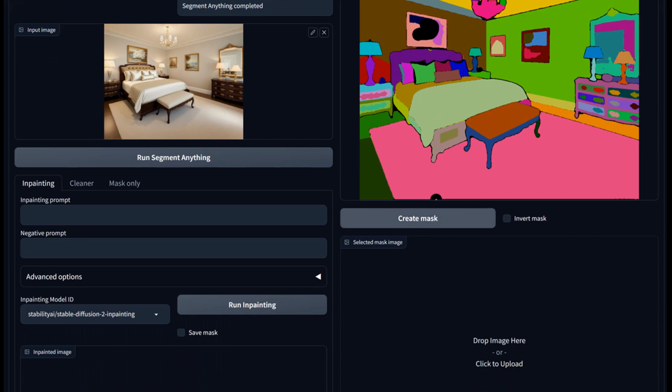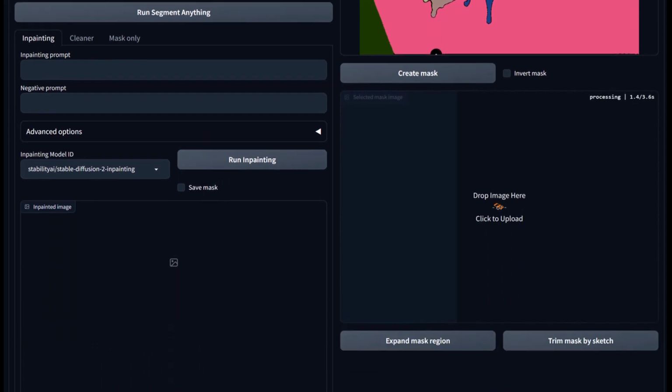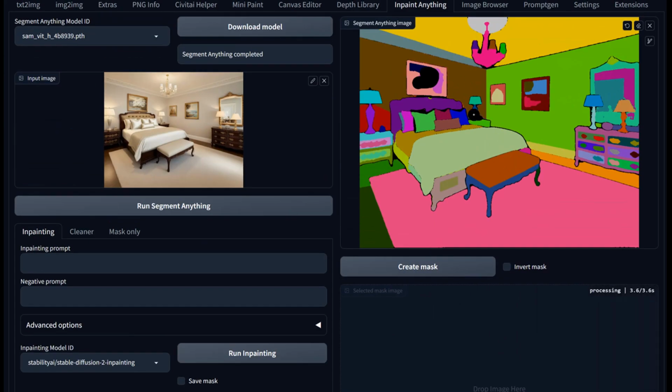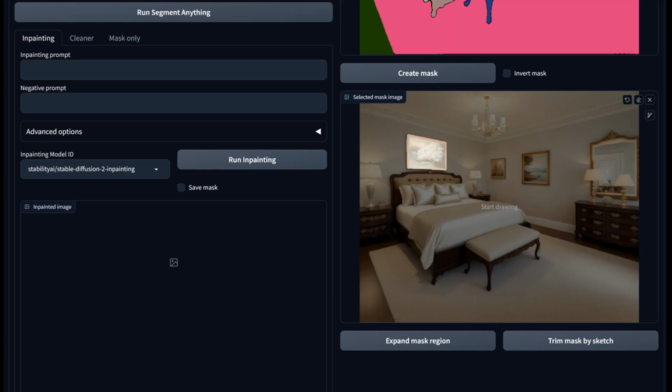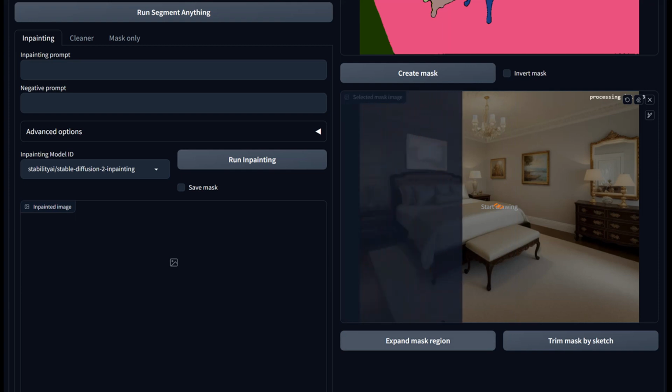We're going to come down to create mask. It'll go through and analyze what you've selected here and come down here, and what it does is it highlights what you've selected in a brighter color. Okay, just like that. And what I've found is, even though it's selected that, to get the best results, you want to expand the mask region a little bit. So you click that, and it does a quick analysis and then just expands that mask area a little bit. I'm going to do it one more time.